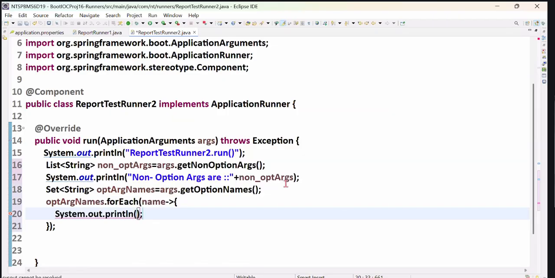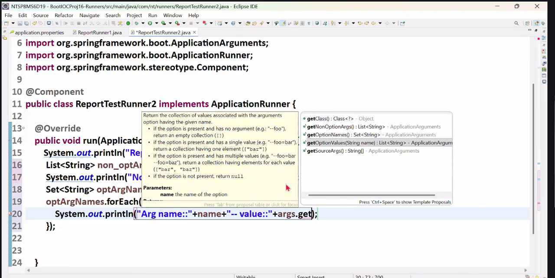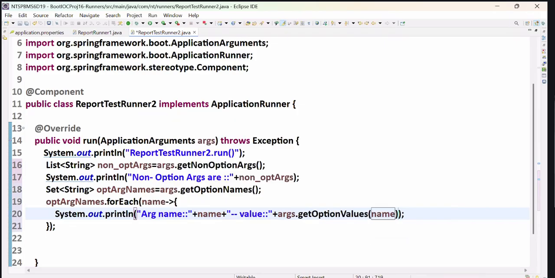System dot out dot println. Okay, arg name. Here I want to get the value. Tell me, guys. OPT arg name. No, ARGS dot get option values name. By submitting name, we are going to get the value. That means we can differentiate what values of optional argument and values. Okay.